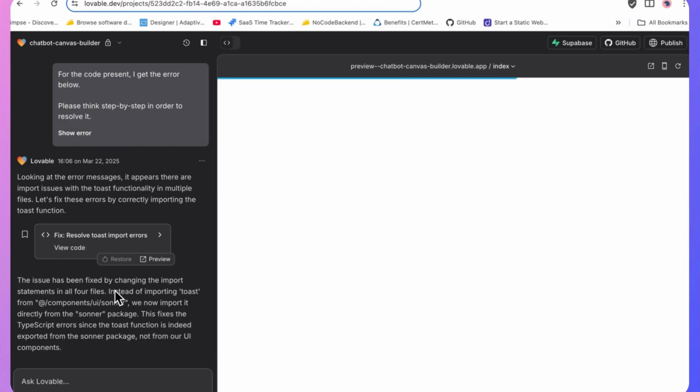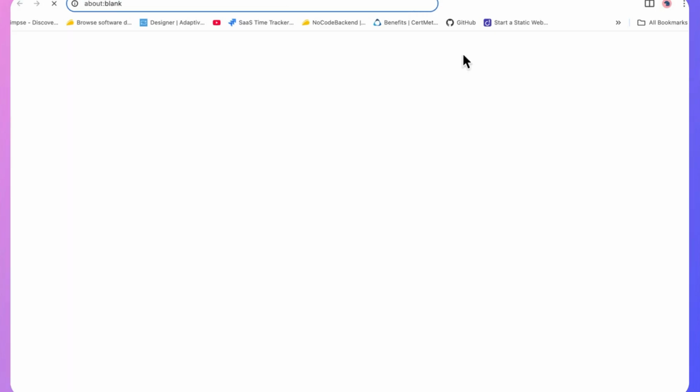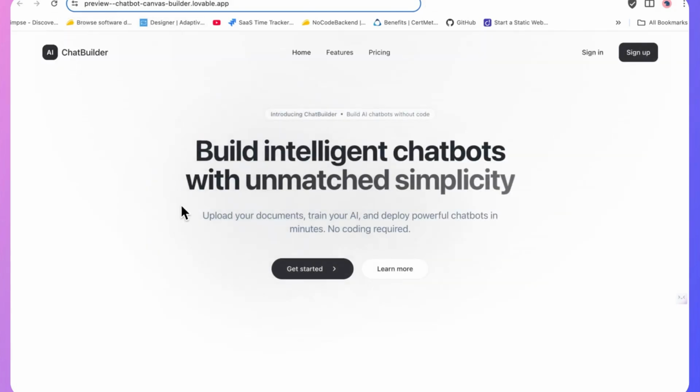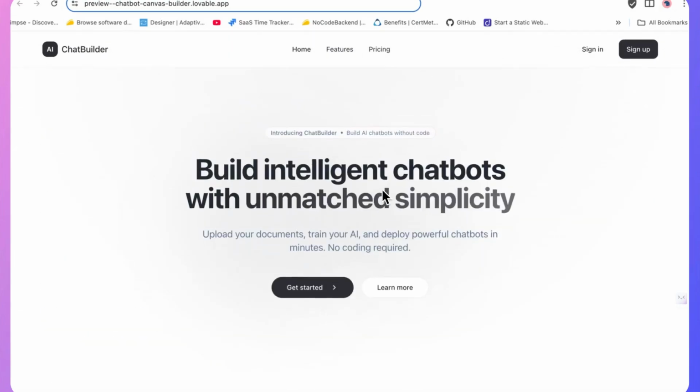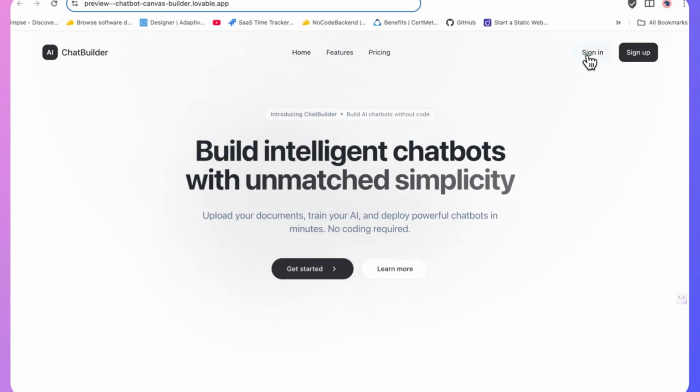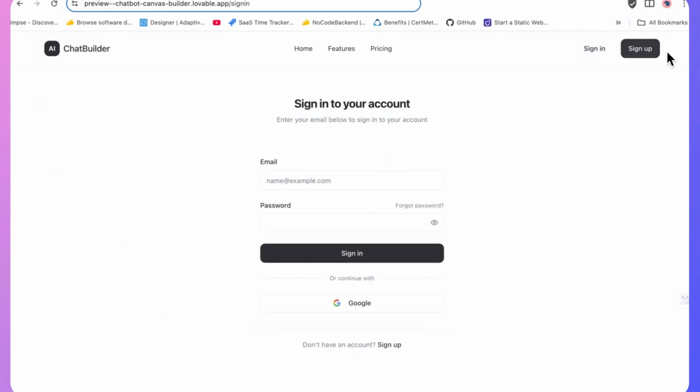Right, so I think all the files are generated without any errors now. Let's open this in a new window. Okay, great. So it has generated a landing page for us, and I get a sign in page and a sign up page as well.